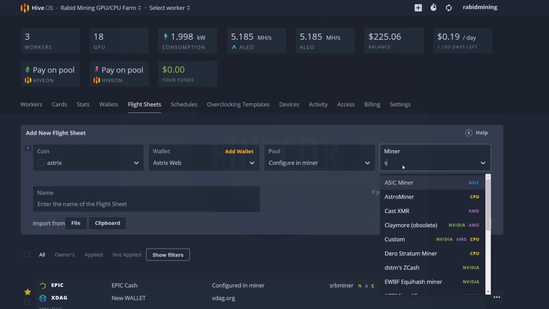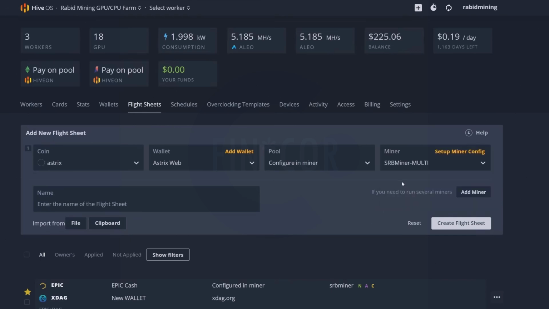And obviously here we're going to be using SRB miner. Remember, the latest version of SRB miner is not here yet. You only need to update if you do plan on mining Verus coin on your CPU or something. Other than that, everything is good to go. And I'm assuming HiveOS will update within the next couple days anyway. Next up, we're going to enter the name. So I'm just going to put Astrix.